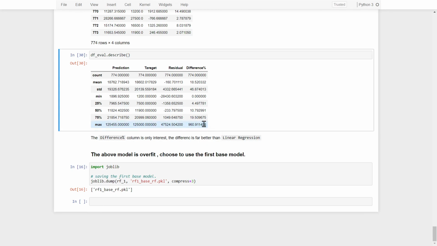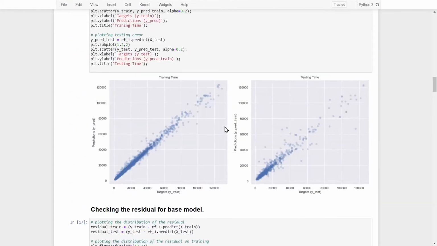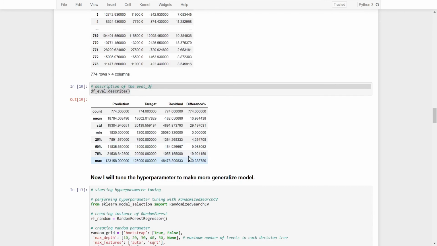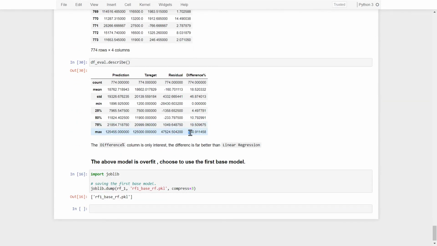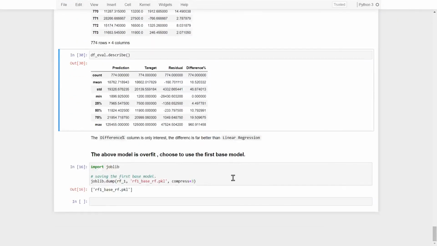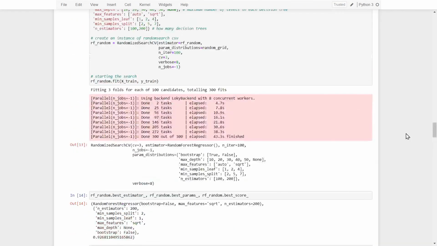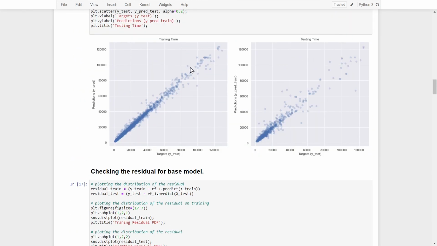Now this has increased. Initially, if I go to the top, my base model gave me a difference of 510, but after searching for the best parameters, my model's difference increased. So I decided to stay with the base model. Now I have saved the base model, the one I saved in the first one. I have decided to use the first one as it gives me more generalized results. I have decided to keep this model.